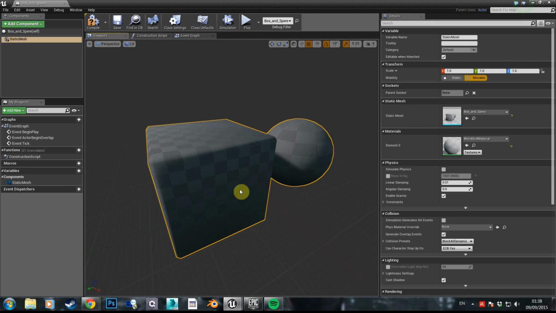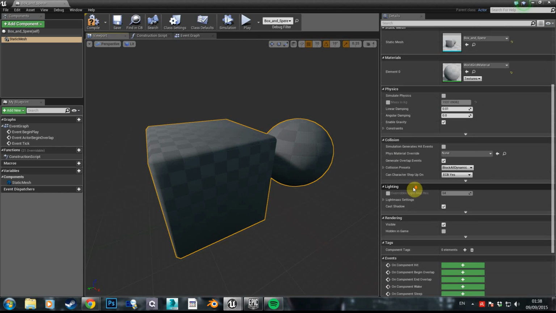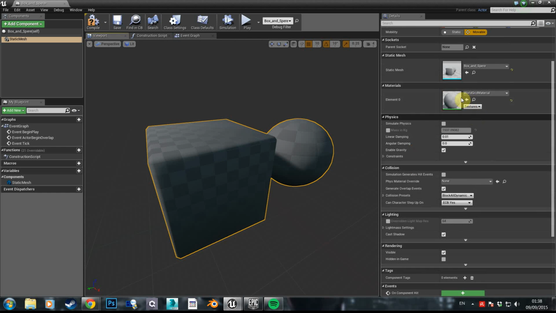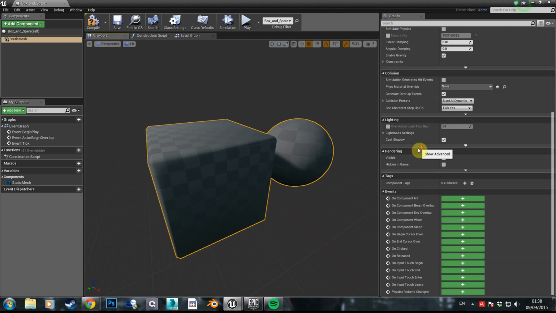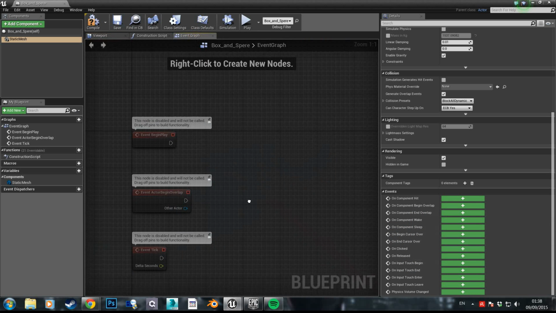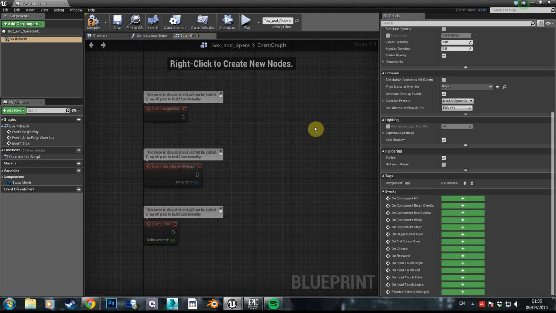So when I actually do click on the static mesh here, we get all the same static mesh options on the right here that we would with any other static mesh. For example, physics, lighting, and any materials we want to apply to it, and then we get this extra little bit with the events. As we go to the event graph, we can see there's a few events which are default. Firstly, I'm going to explain what these events do, but we're not actually going to use these ones. We're going to use the On Component Hit event.